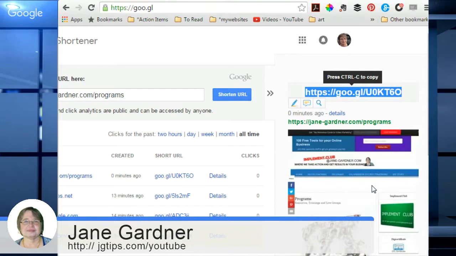https://GOO.gl/UOKT60, or is that a 0? I never can tell. Anyway, I think the last one's an O, the first one was a 0. And then below that, for those of you on audio, it shows the web page that the URL is going to. So that is the correct one. So awesome. And then you can press Control and C to copy the new shortened URL.